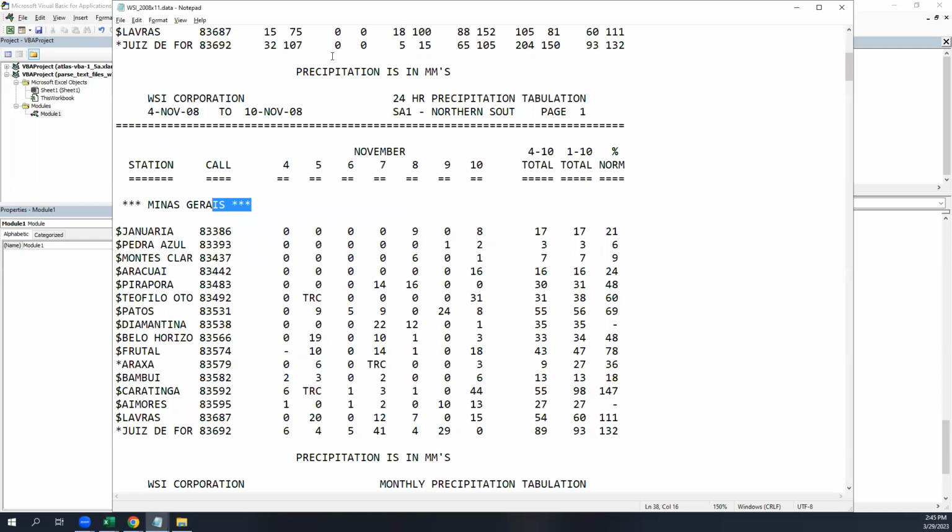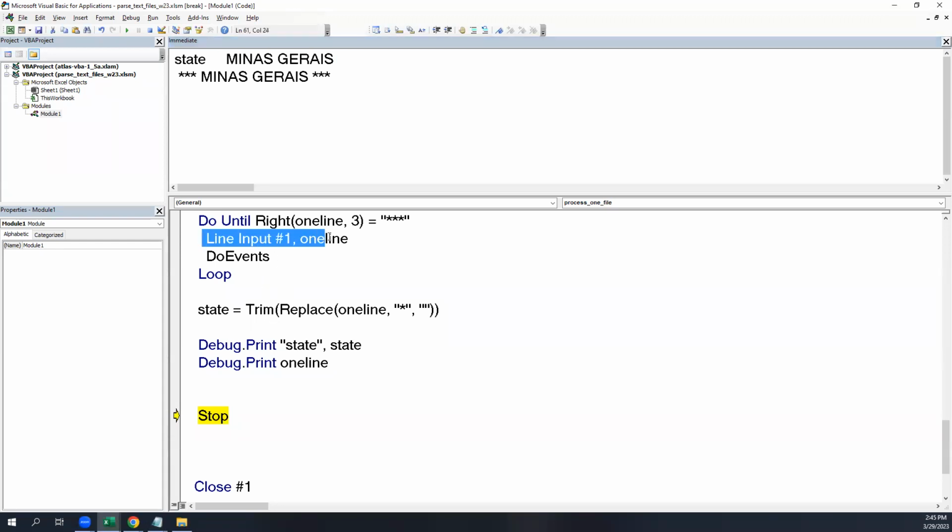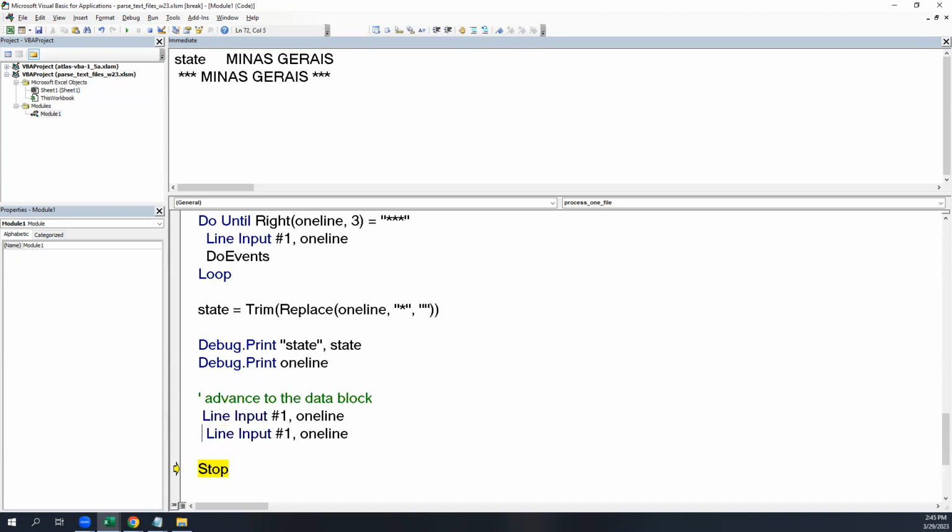So far so good. And I think from here, I'm just going to advance 2 more rows. So that should just be doing 2 more line inputs. I'll put a comment here, advance to the data block. And I will print my one line again. A little confused as to where I am, so I'm just going to kill my code and run the whole thing again.